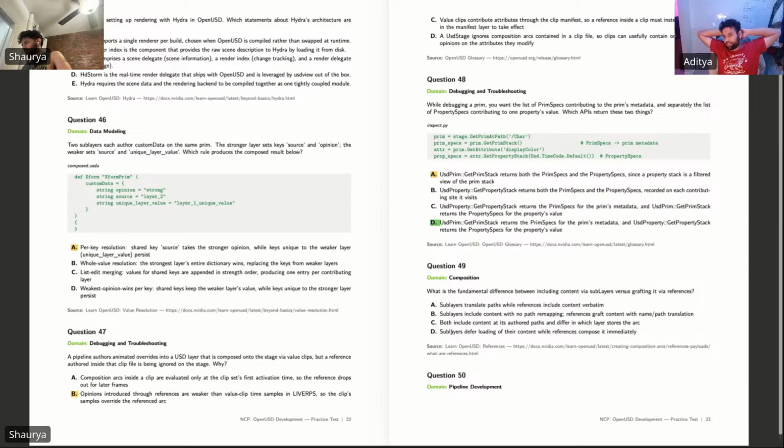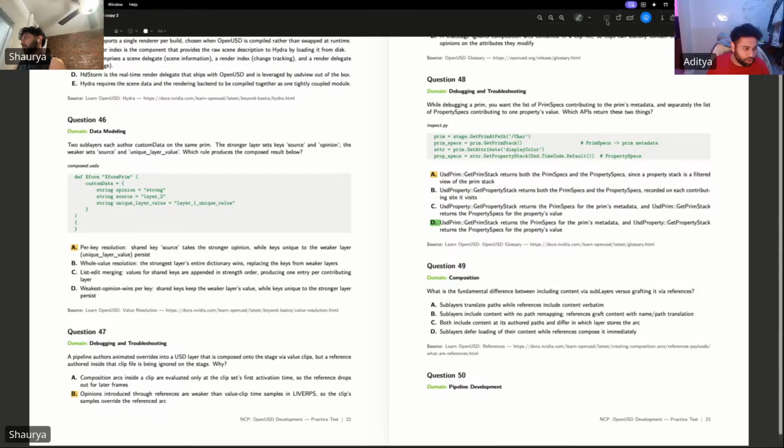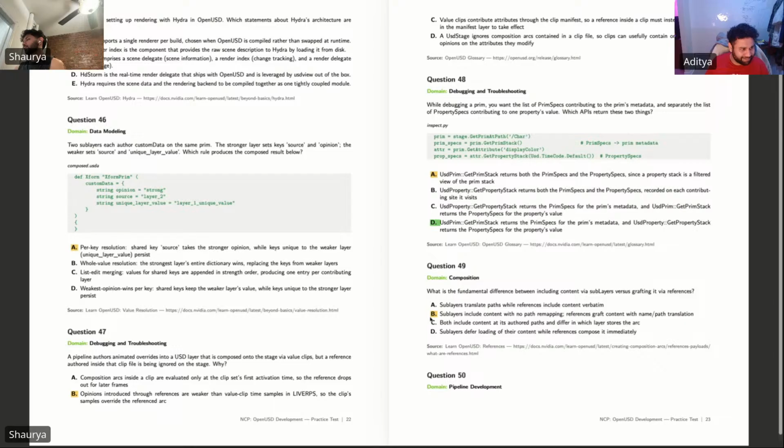I think I will go with B as my answer. Sublayers defer loading of their content while references compose it immediately. So D is incorrect for sure. Yeah, D is incorrect, A is incorrect. Both include content at its authored paths and differ in which layer stores the arc. I don't know what C means. A and D are incorrect. B looks correct. I would go with B. Yeah, I'll also go with B.